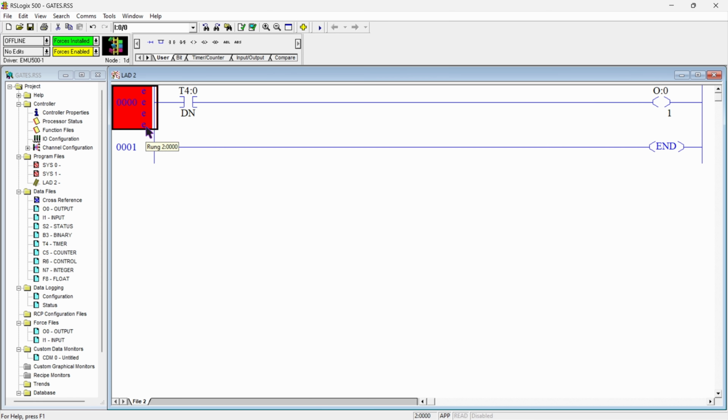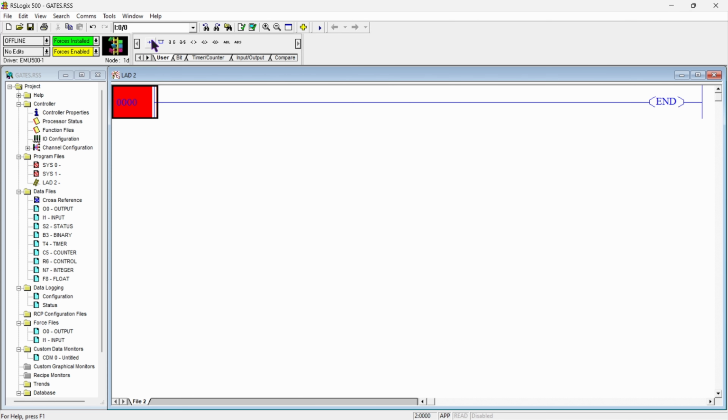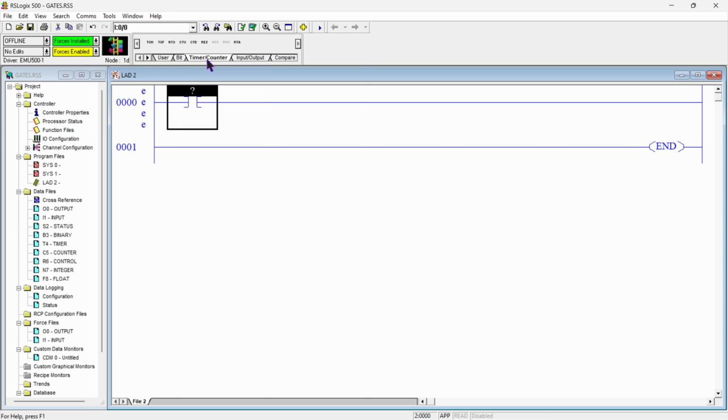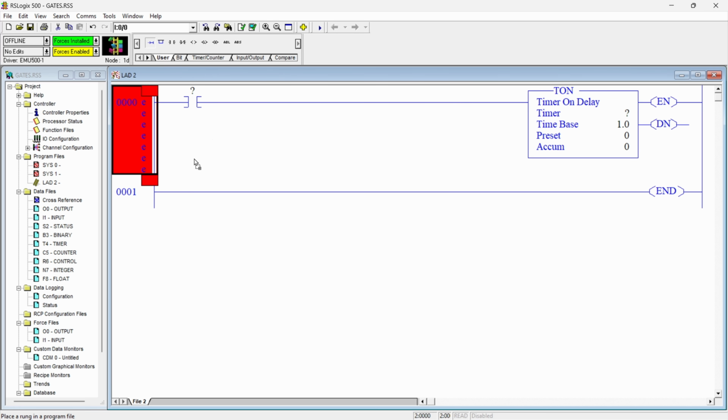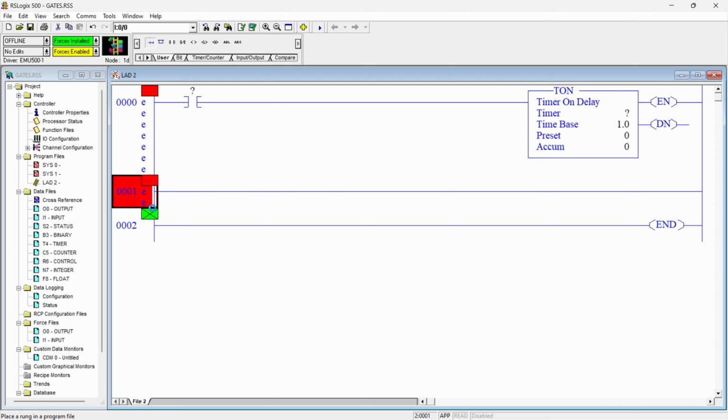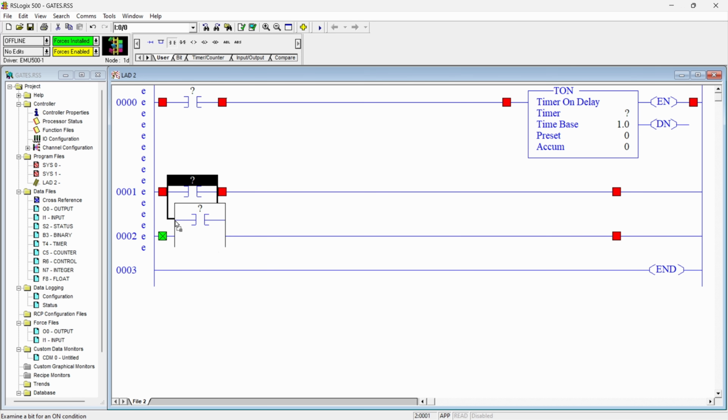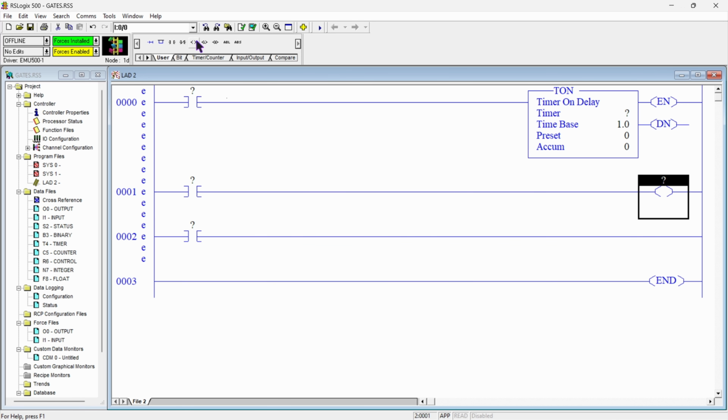But before showing the timing diagram, I will just create one program for our T-on instruction. So I will just add one rung here, one contact inside it, and one T-on instruction. And I will just add another rung here and one another. And I will add two contacts inside them. And I will just add two coils like this. And I will just give the address.